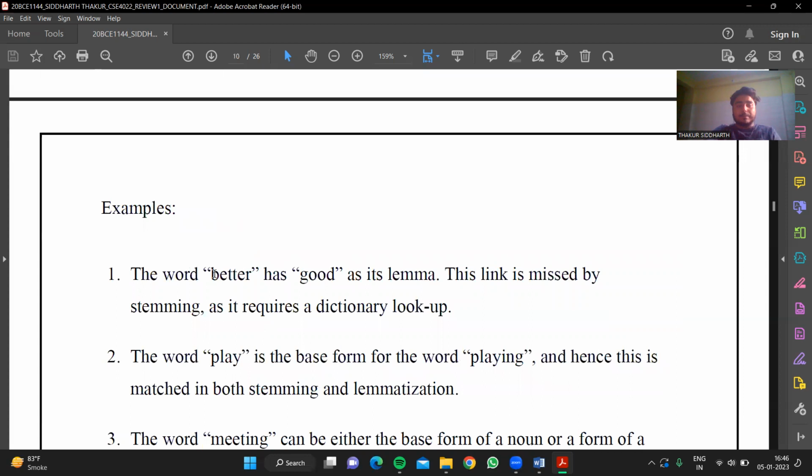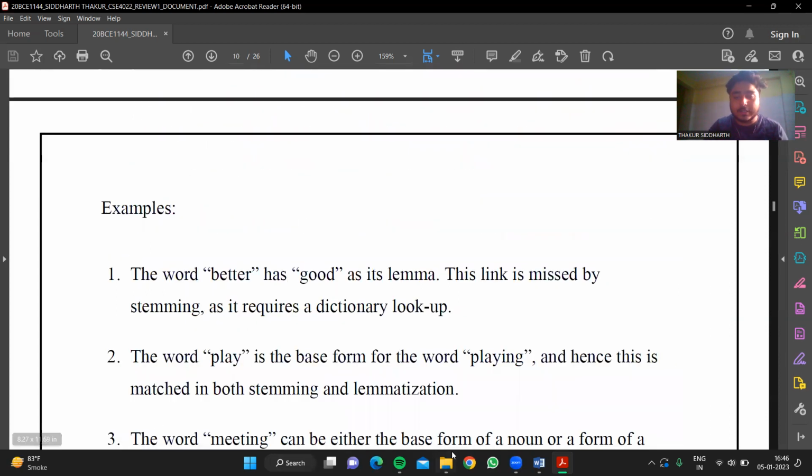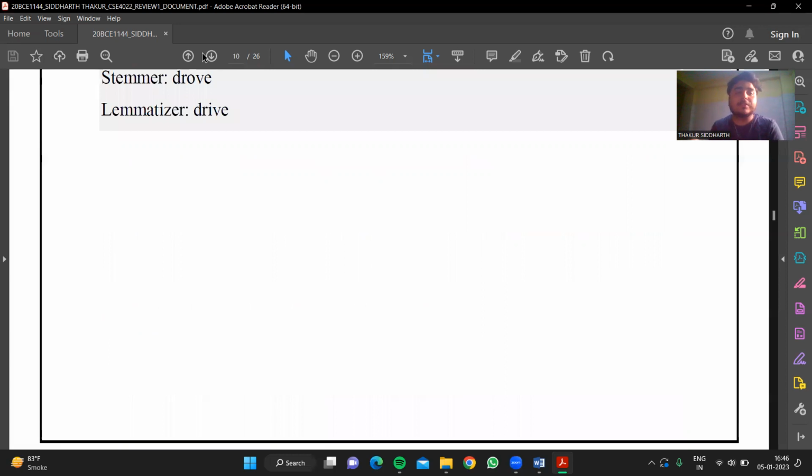Let us see some examples. What is the lemma for better? It's good, because they mean the same. For playing, it's play. For meeting, the lemma is meet. For seeing, the stemmer word is see, and its lemma will be see. For driving, the stemmer word is driv, and the lemmatizer word will be drive.